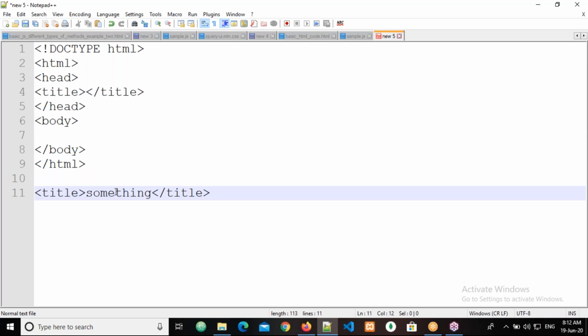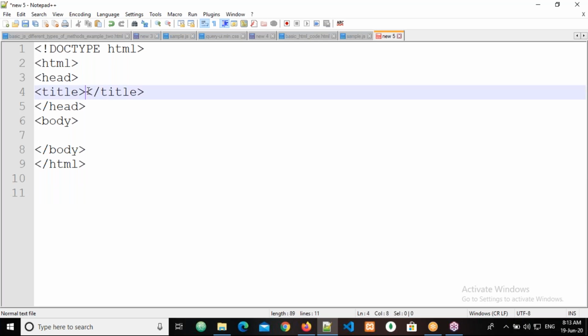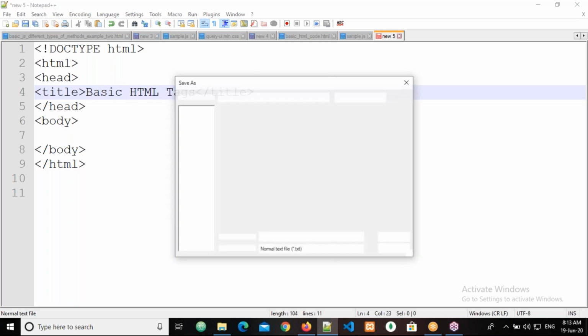But if it is 100 lines of code, you will forget the ending somewhere in between and you won't get a proper output. Even if you know where the error is, it will take so much time to rectify it. So what is the best practice? Open the tag, then immediately close the tag, and write in between. So I'm writing like this: open the tag, close it, and in between write the basic HTML tags, and save it.